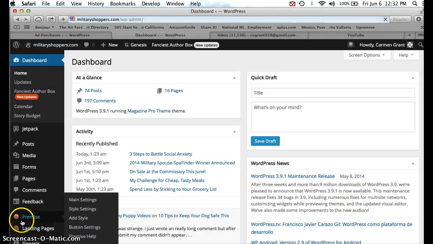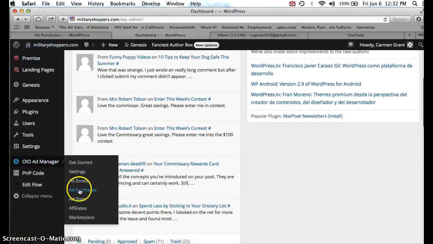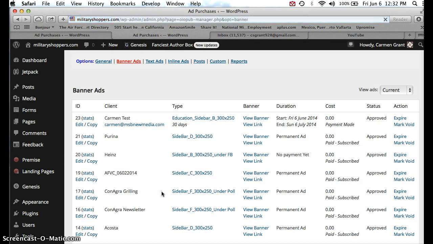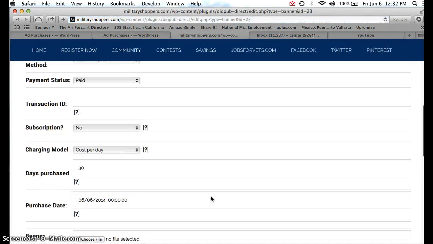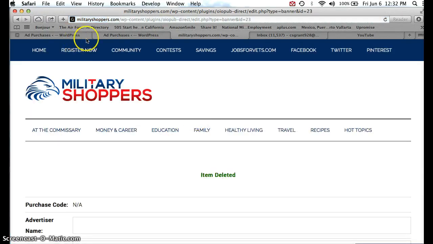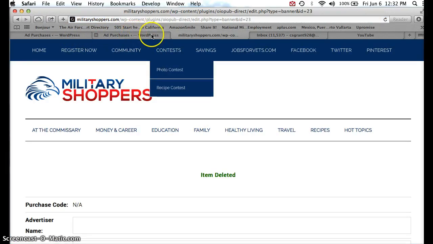Go into military shoppers, OIO Ad Manager, add purchases, banner ads. We look for that ad. Here it is. Just hit edit. Scroll all the way down to the bottom and delete item. And it's that simple. So all of that is set up now.